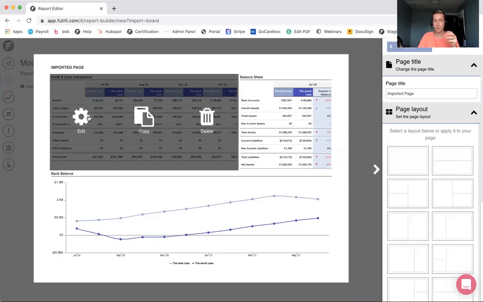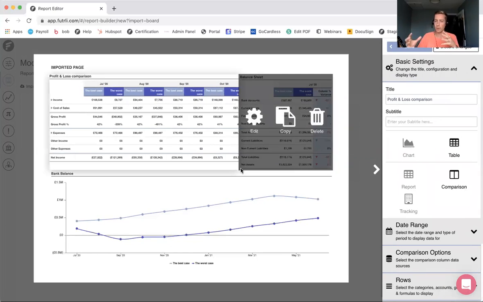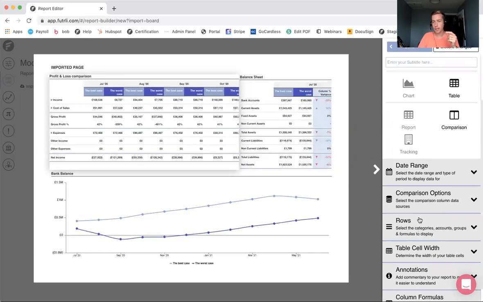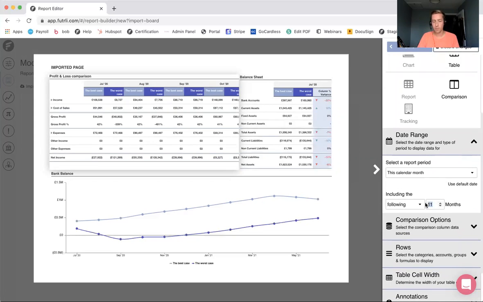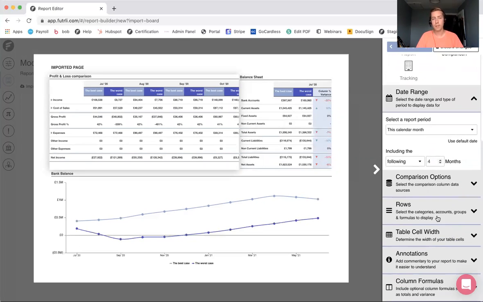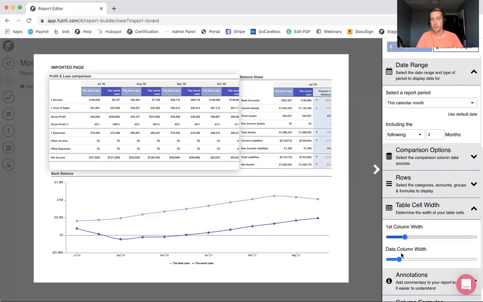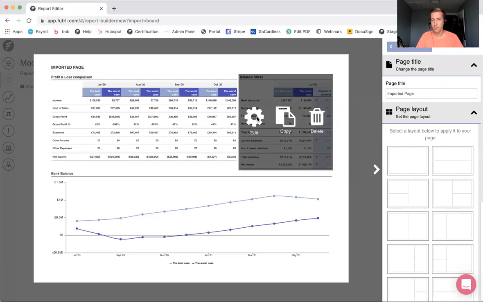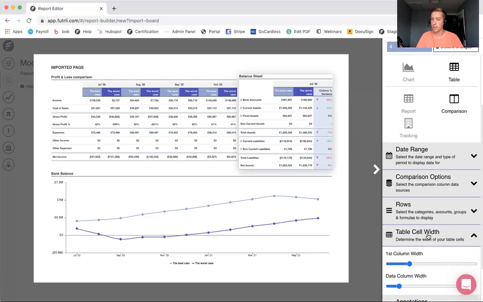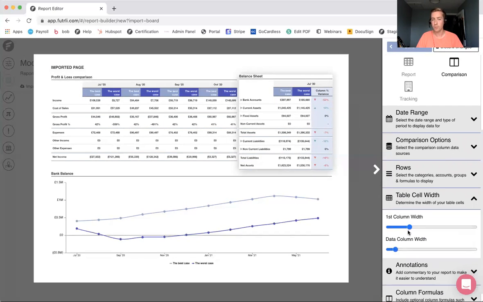So if we want this sort of layout, we're going to want to change how much data is showing. So here, if we go down to our date range, we can just simply maybe look at the next 5 months or next 3 months. We can then go down to our table cell width. We can then just squeeze that data in just so it fits how we want it to. We've then got our balance sheet here, which again, we can just ensure we fit it in however we need to. So we've got all of the data that we want to show there.